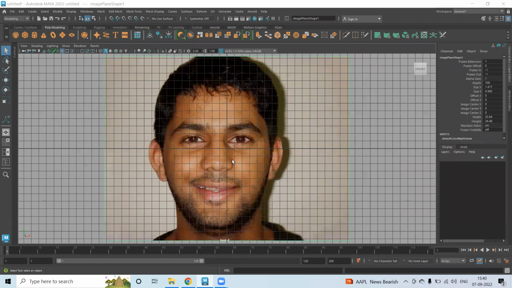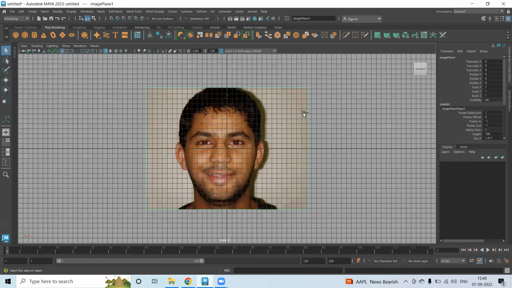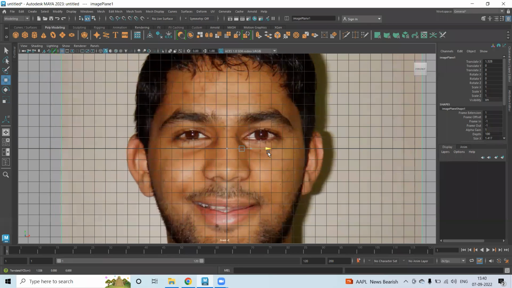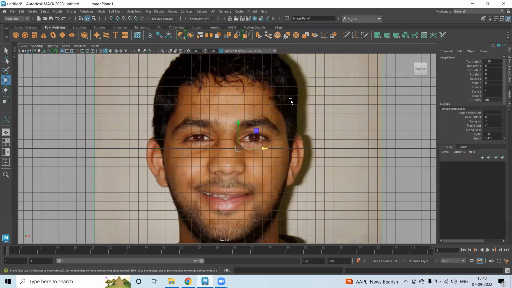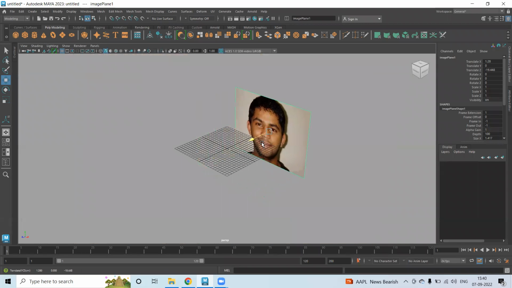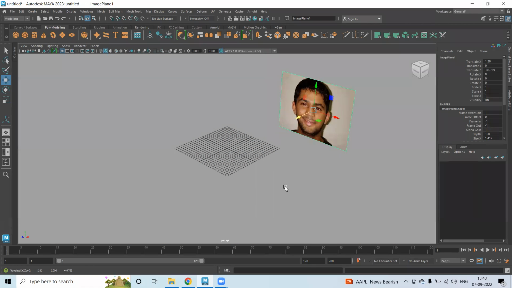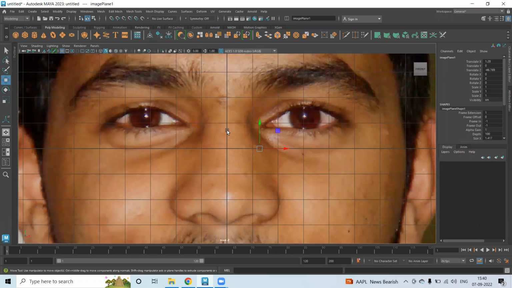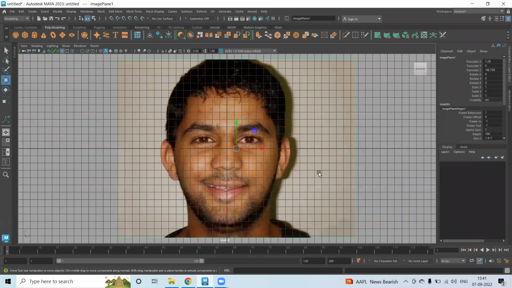The front face has to be at the center, so when I select this, I click on the Move tool and make sure this is at the center. Okay, like this. And I'm gonna push this backside here. Okay. Now this reference is in the center. You have to see this line. Okay, it is at the center of the nose.